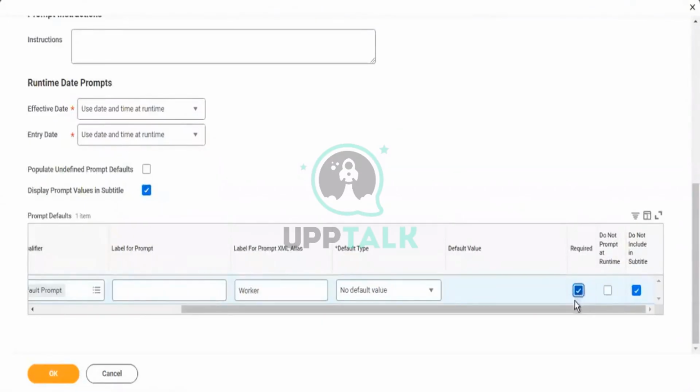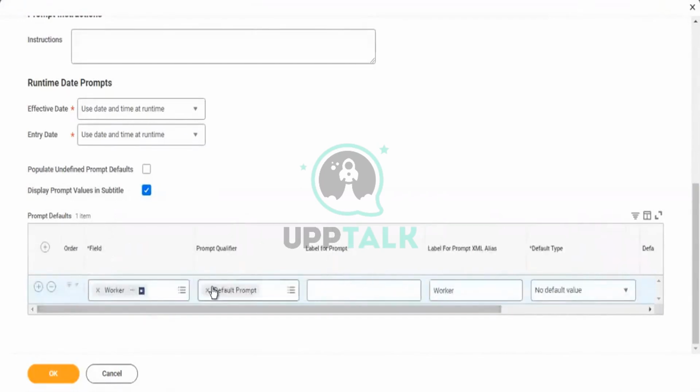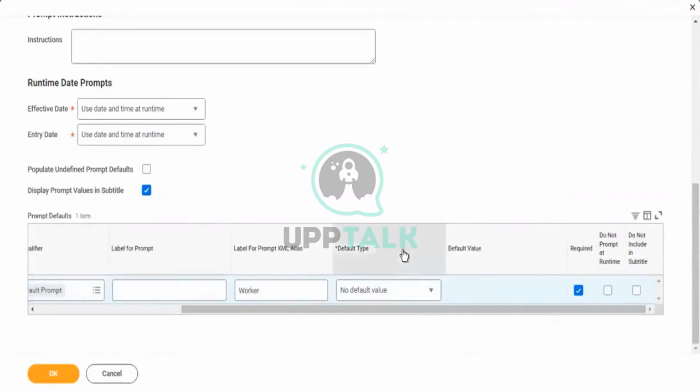Now let's say I'm giving required here. First, let me show what do not prompt at runtime means. When we give a prompt and enter data, it's going to filter at runtime, right? Yes, it is going to filter at runtime. But then what is this checkbox? What is the difference then? Do not prompt at runtime, next to required.